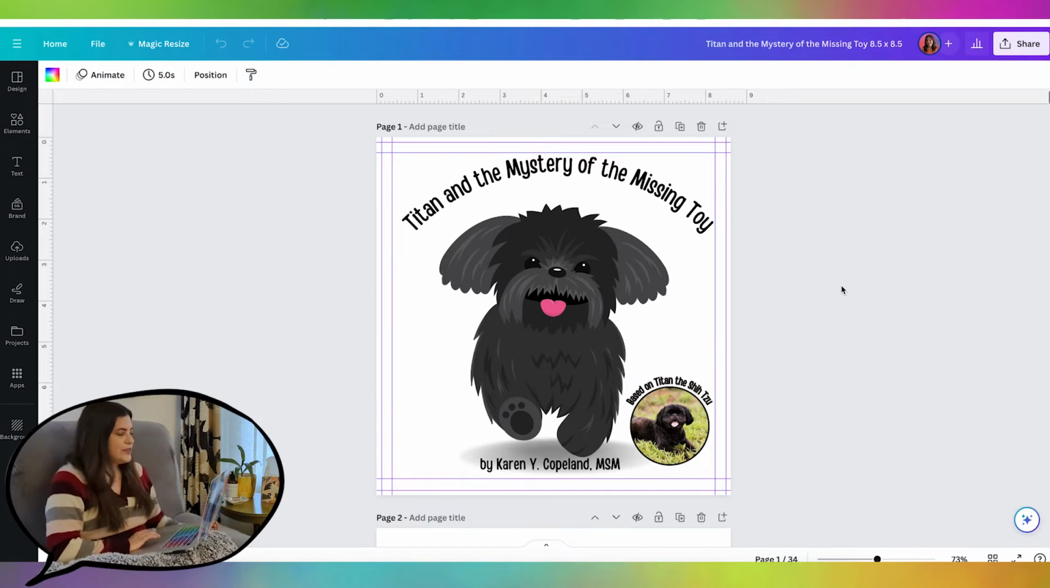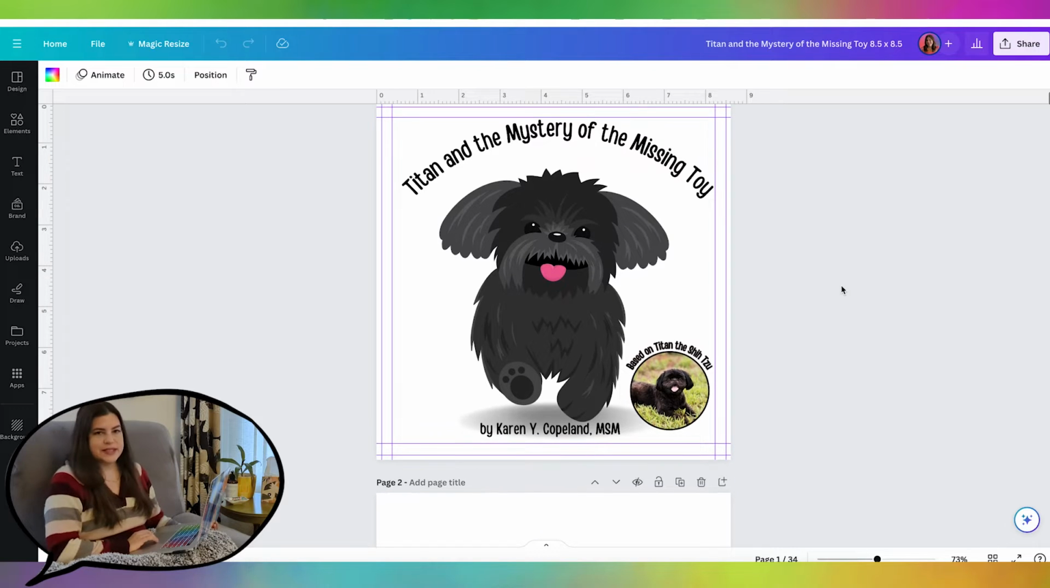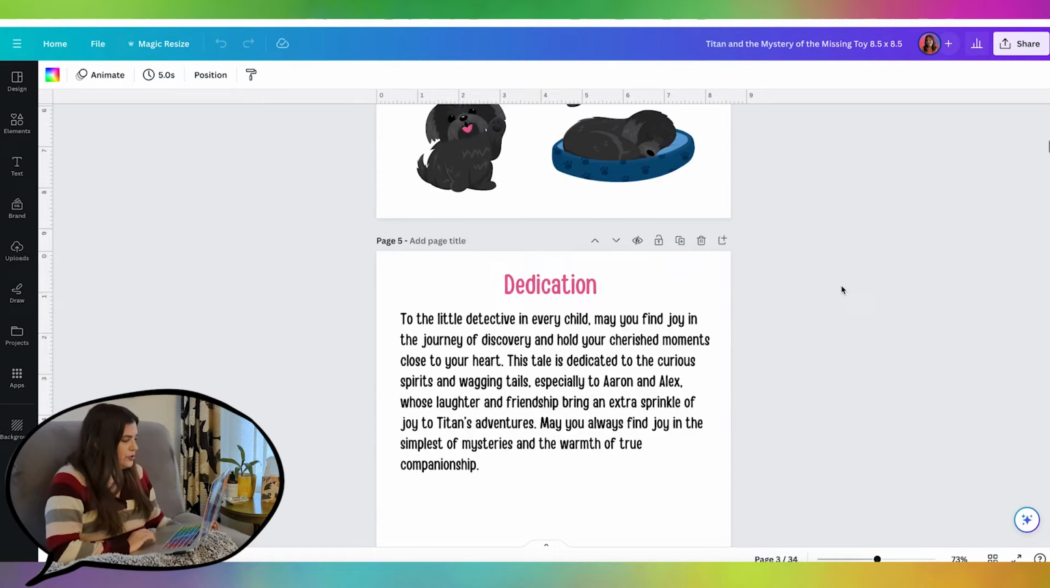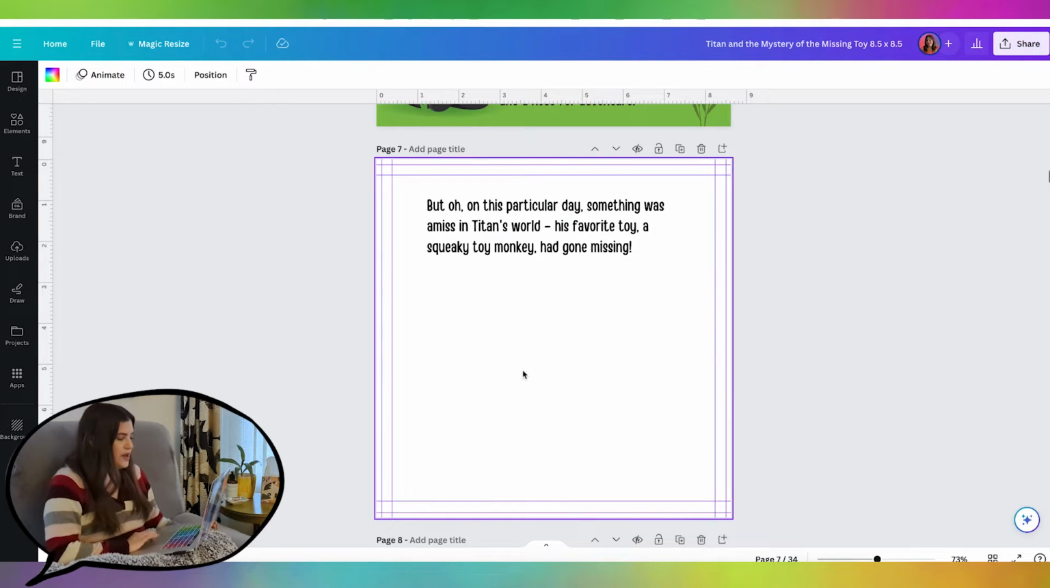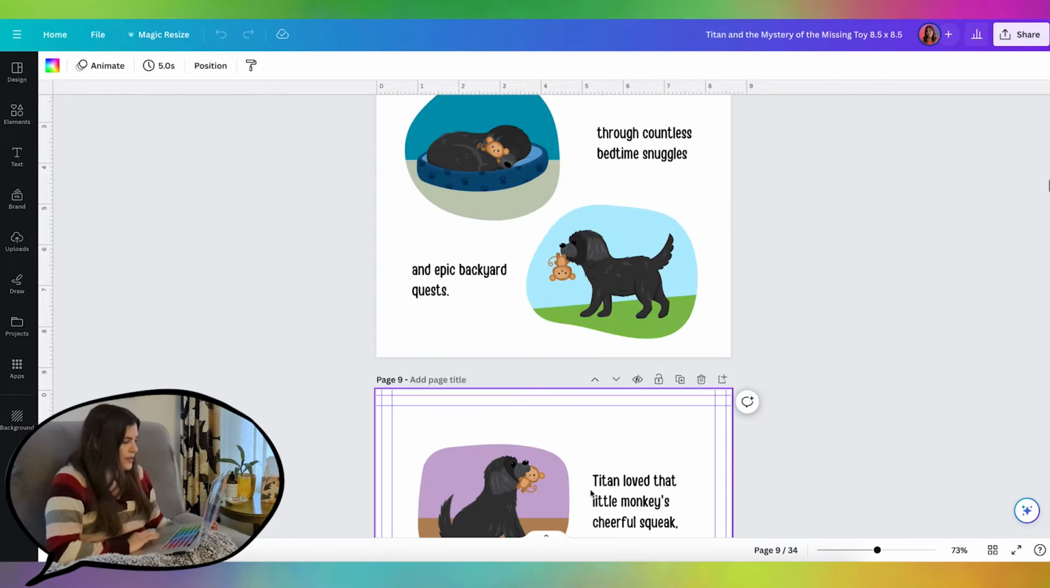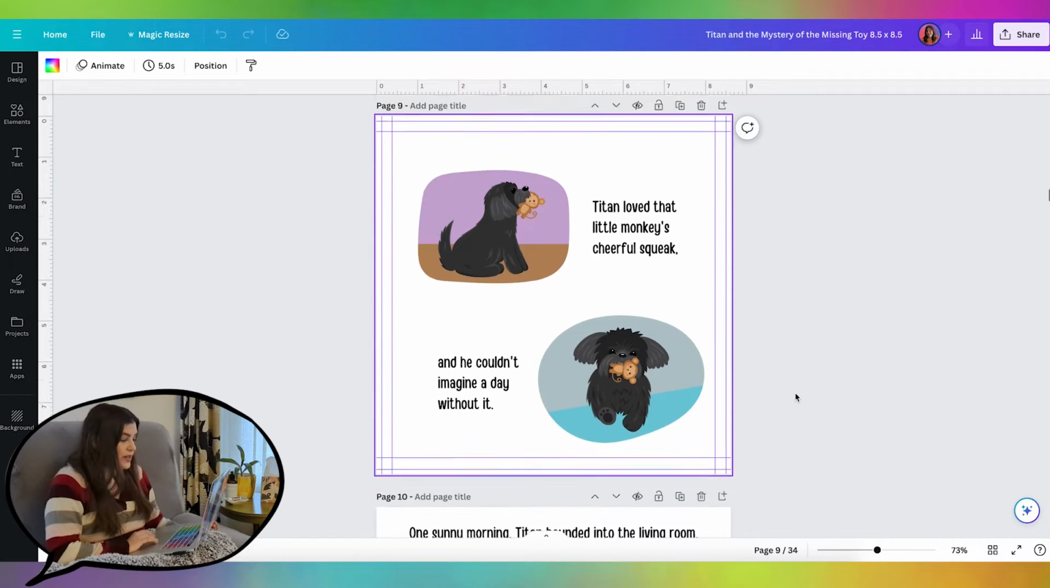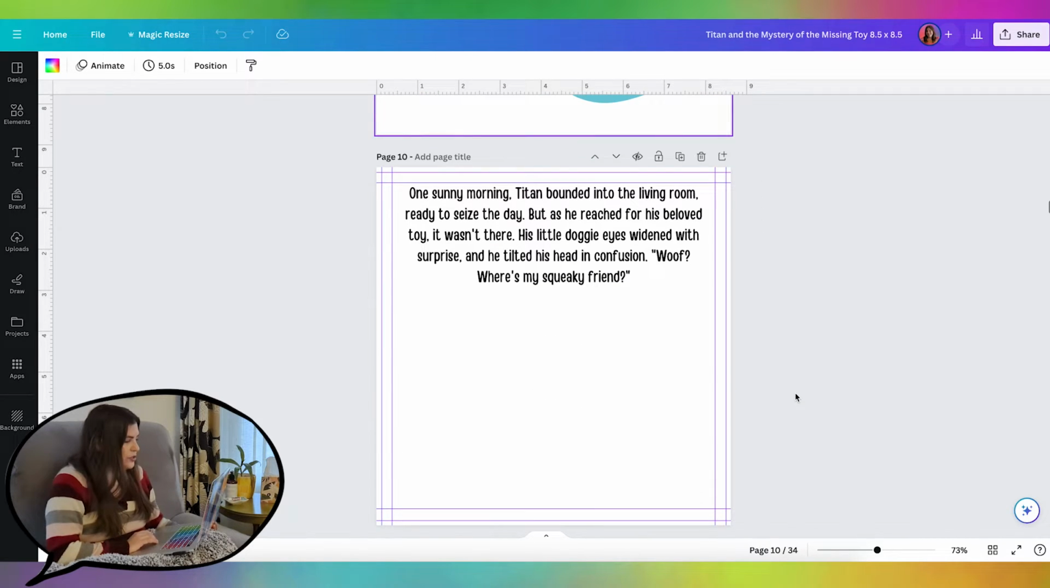Here is my client's book, Titan and the Mystery of the Missing Toy. So I'm going to scroll down past the first page that we already did, and then we haven't done page two yet. I'm going to skip the next two pages that we did last episode. So I'm going to work on page 10.